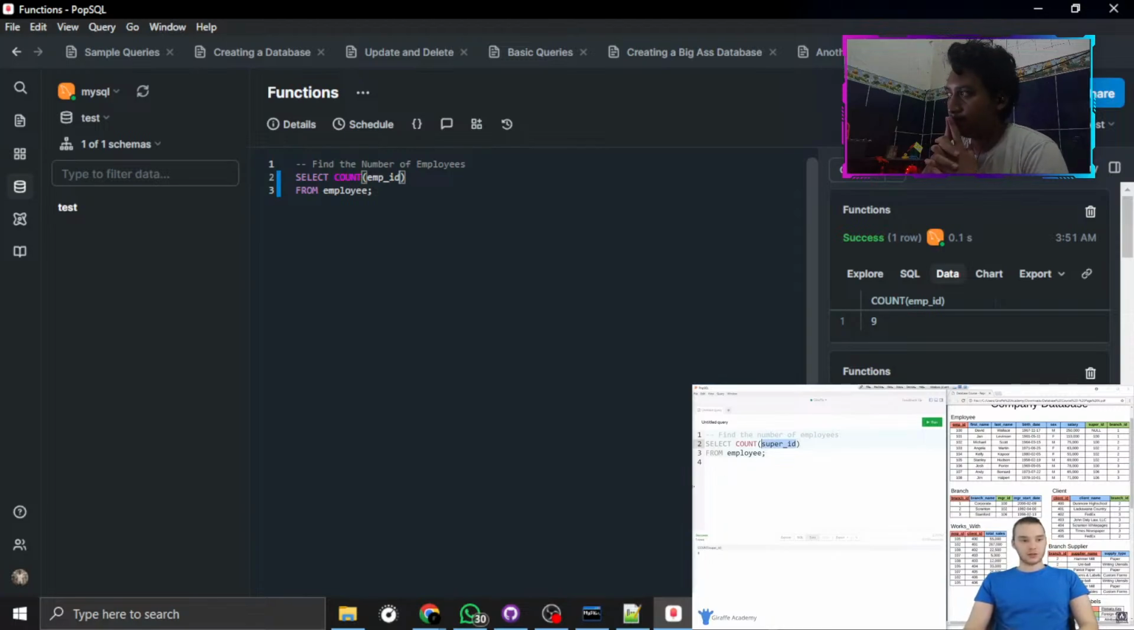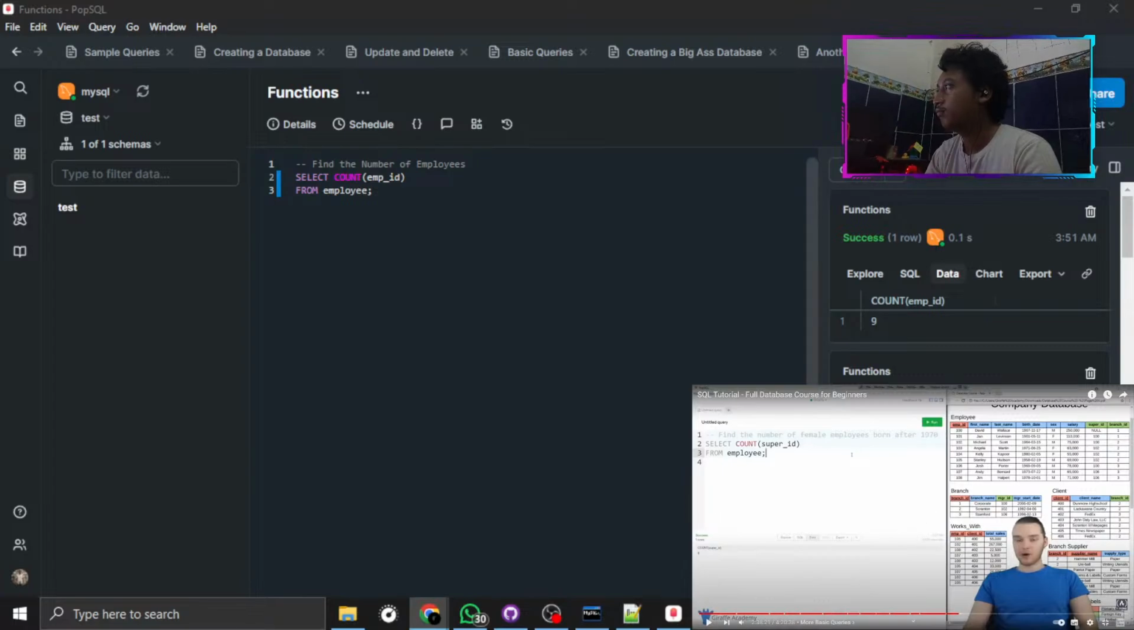Another thing we could do, and here's another prompt which should be interesting to see if we can figure it out, says find the number of female employees.